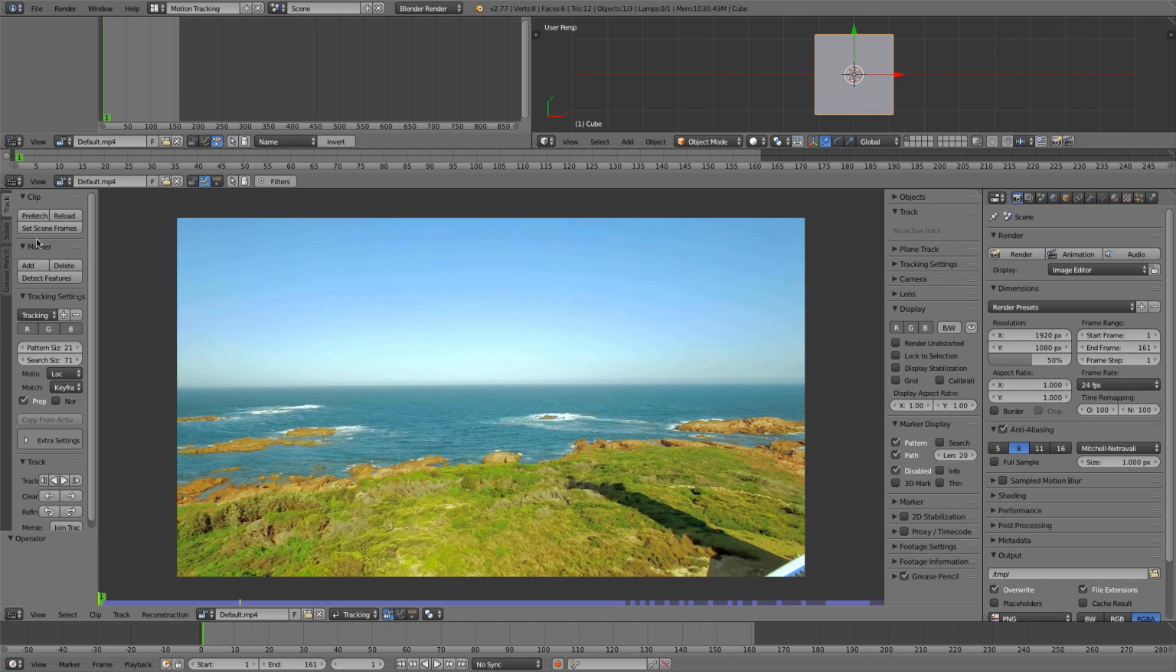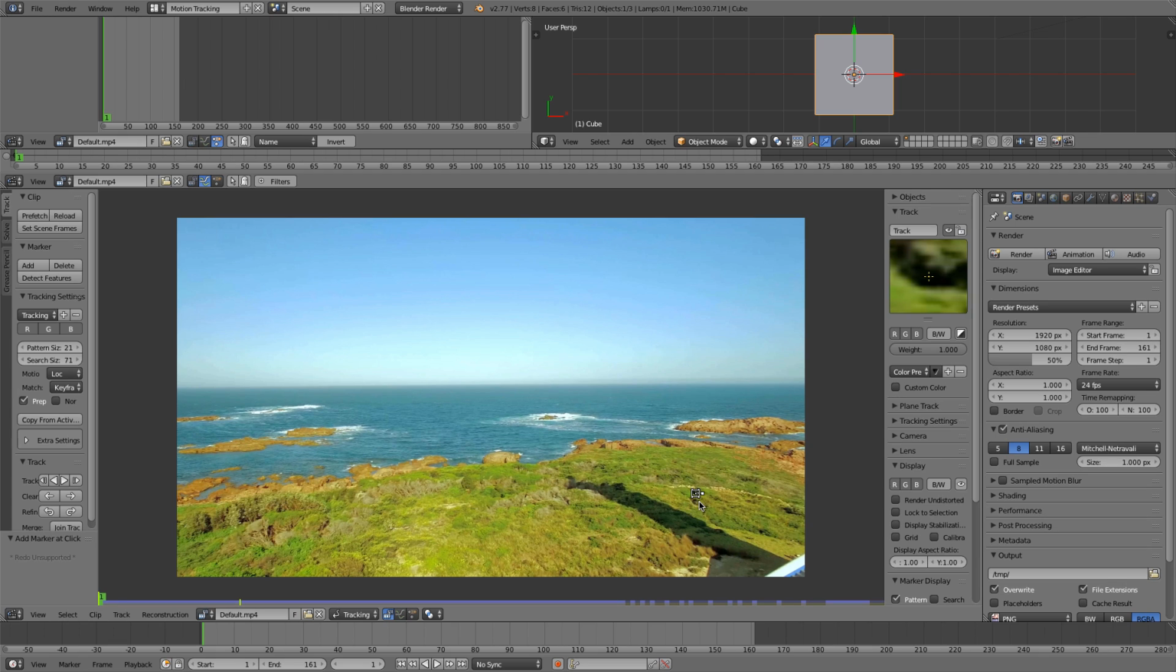To add a track, simply press Add Marker and just click wherever you want your marker to be. Now you can move the marker around by just dragging on it. You can also scale it up by pressing S on your keyboard, or moving points around individually.